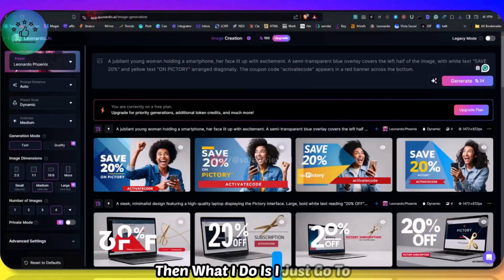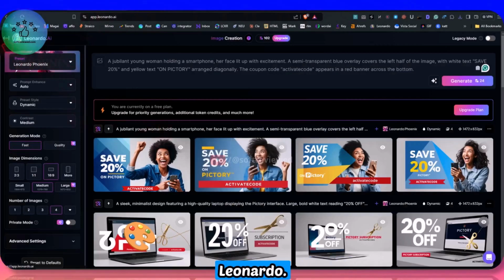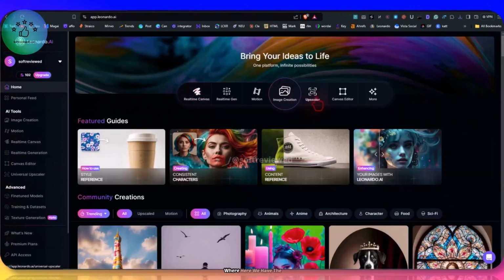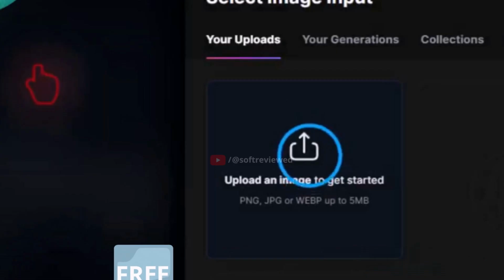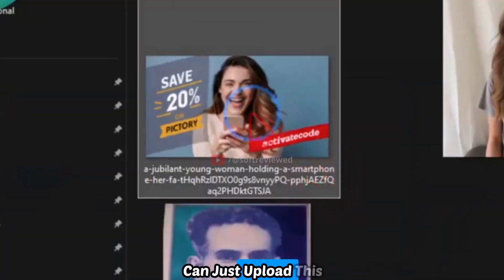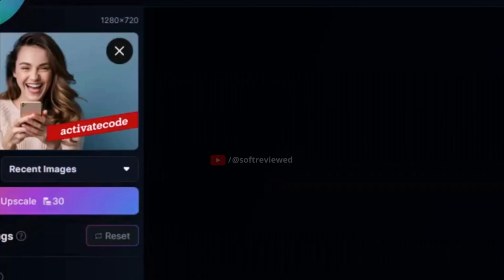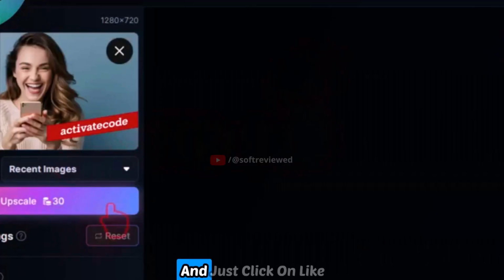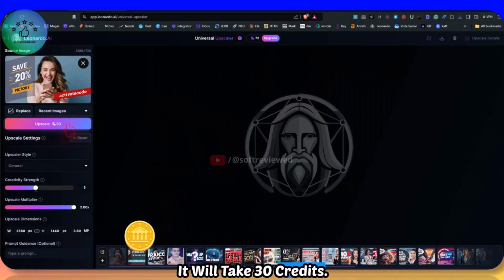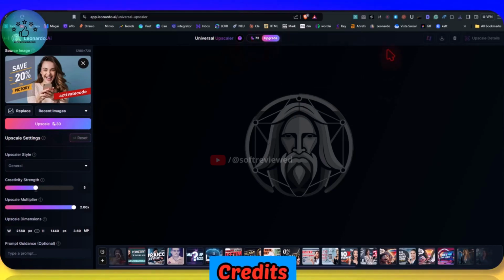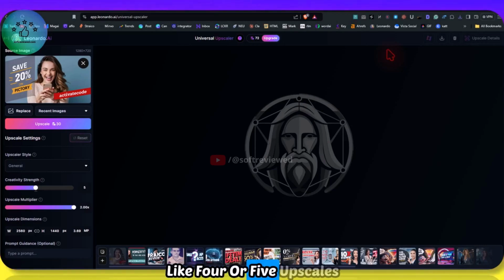Then what I do is I just go to this platform, Leonardo AI. This is where the magic happens. Here we have the upscaler. This is one of the best upscalers that is available for free right now. So what we can do is we can just upload this image here and just click on the upscale button here. It will take 30 credits. You get 150 credits every day, so that means you can generate up to 4 or 5 upscales per day, and the quality is really great.